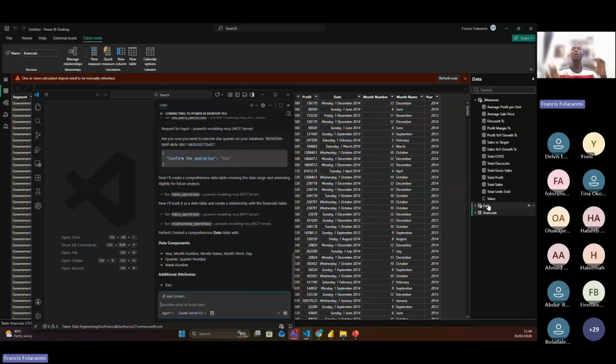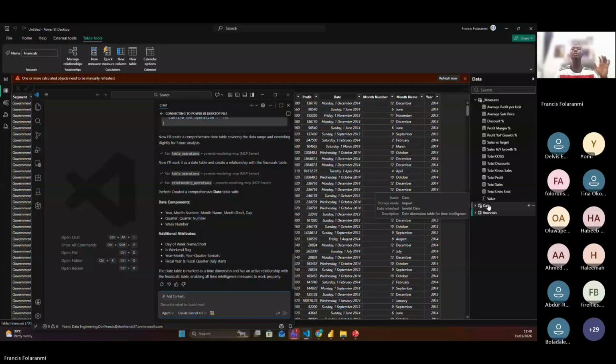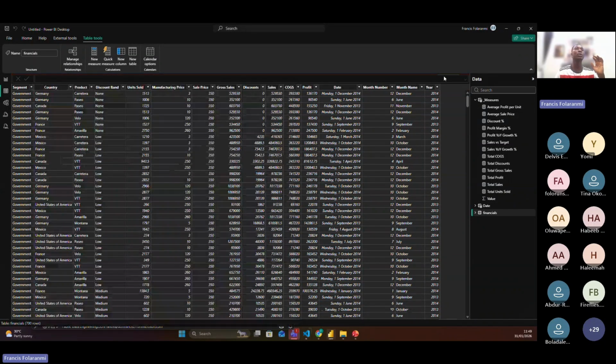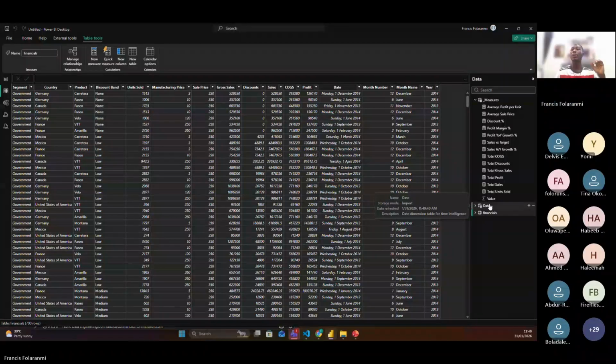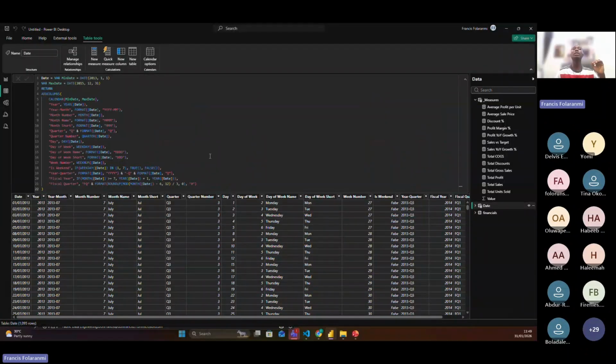So we can see now that we have a date table in our model. So I'll just click on refresh. We can see now that we have a proper date table. Now, is this date table good? Fantastic. This is a very good date table. I mean, you couldn't have written this DAX yourself in a very short while. But with our MCP server, you see that we've created a date table.